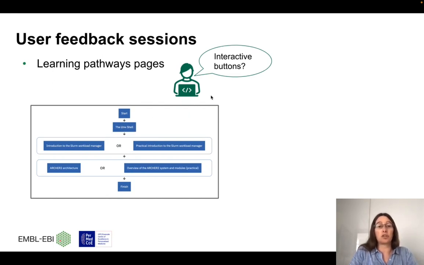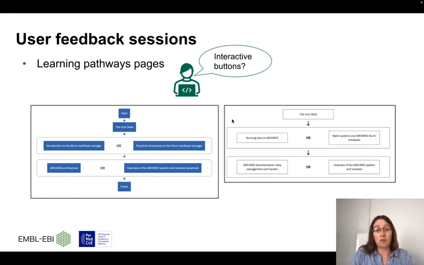So some of the users that participated in that feedback session thought they were interactive buttons and they could click on them to go to the training resource, but this was not the case. This was just meant to be a summary image of the pathway. And after receiving this feedback, we decided to change it to this black and white image where it's harder that there's any confusion and it's more clear that it's just a schematic representation of the pathway.